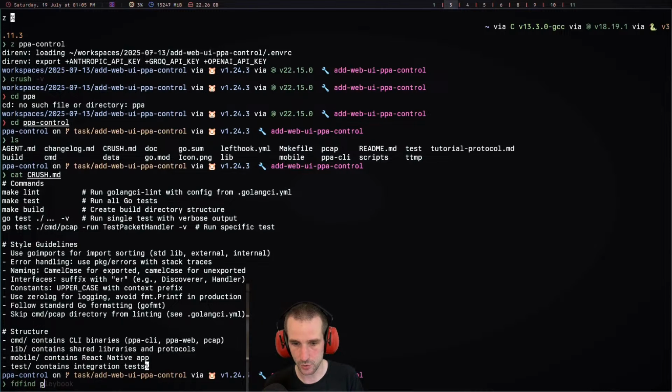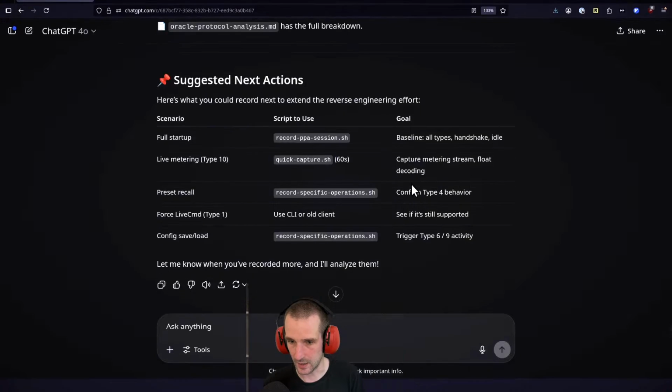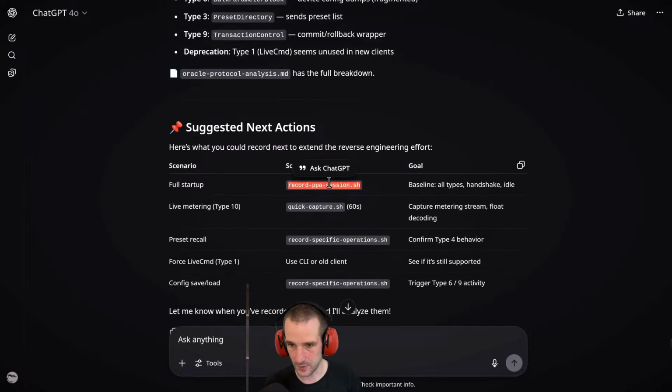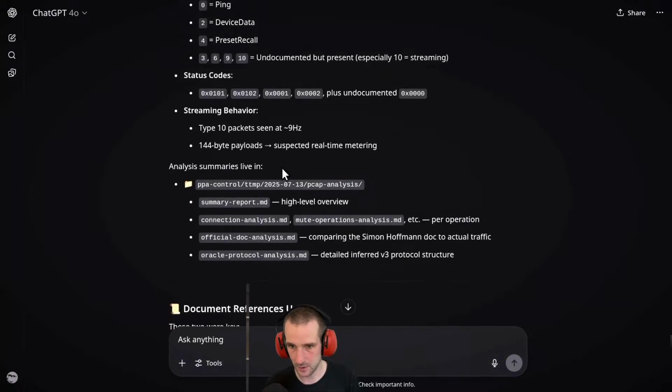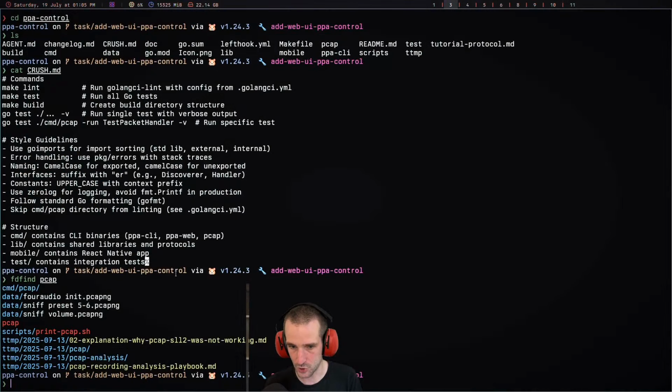And the thing we're going to do now is go back to our OpenAI analysis and ask, okay, what are the suggested next actions? Record PPA session, full startup, live metering, quick capture, record specific operation, and then I want to record a full session. This little write-up here, I think, might be interesting to see how far we can push Kimi in terms of understanding, right?